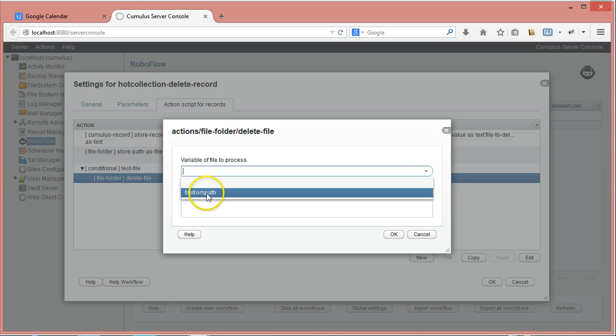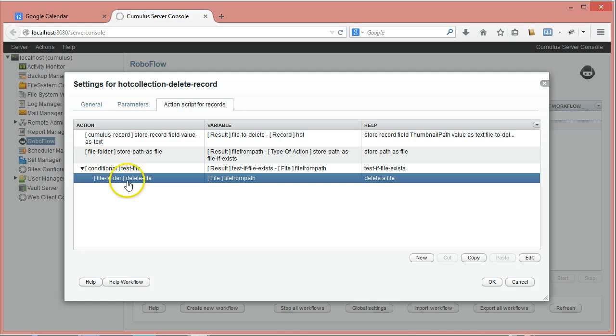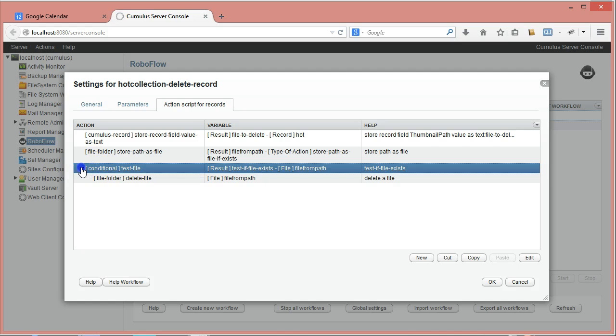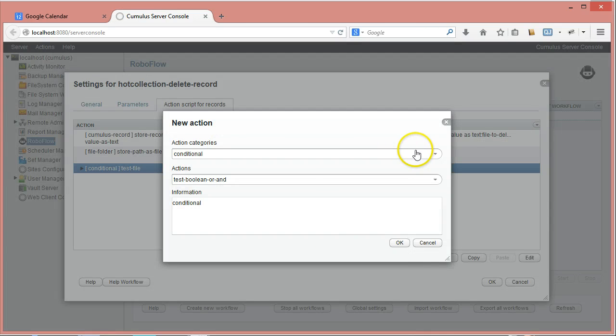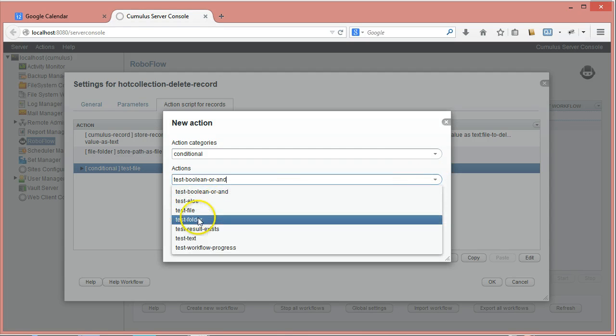So which file? Well, the file I created from that path. And now I'm certain. And now I could even add an else here saying test else and write something in the log saying I couldn't find the external file. So I could first do a conditional and say test else.